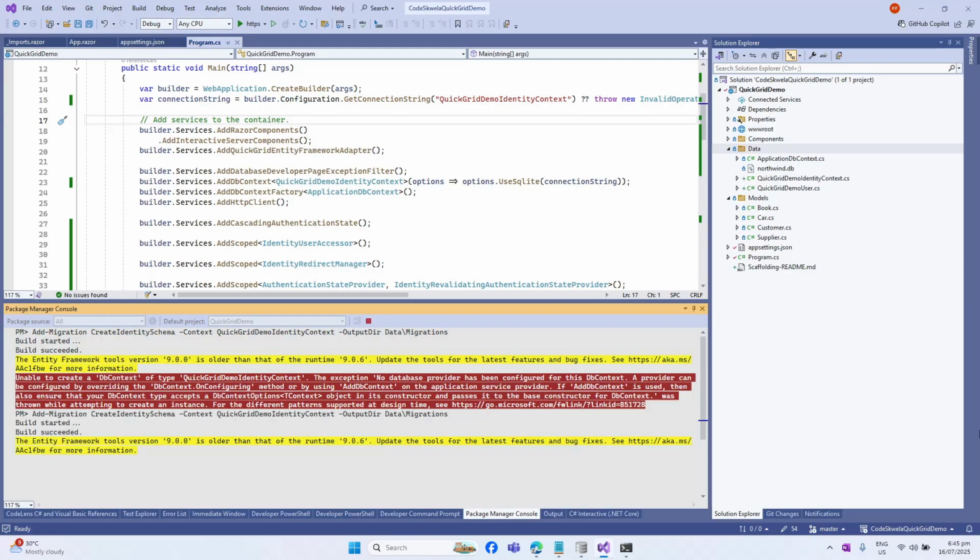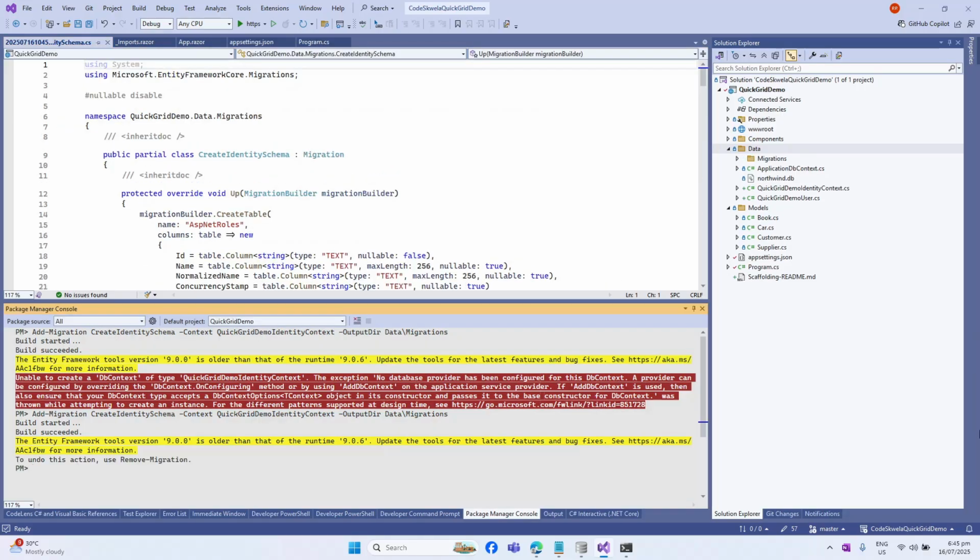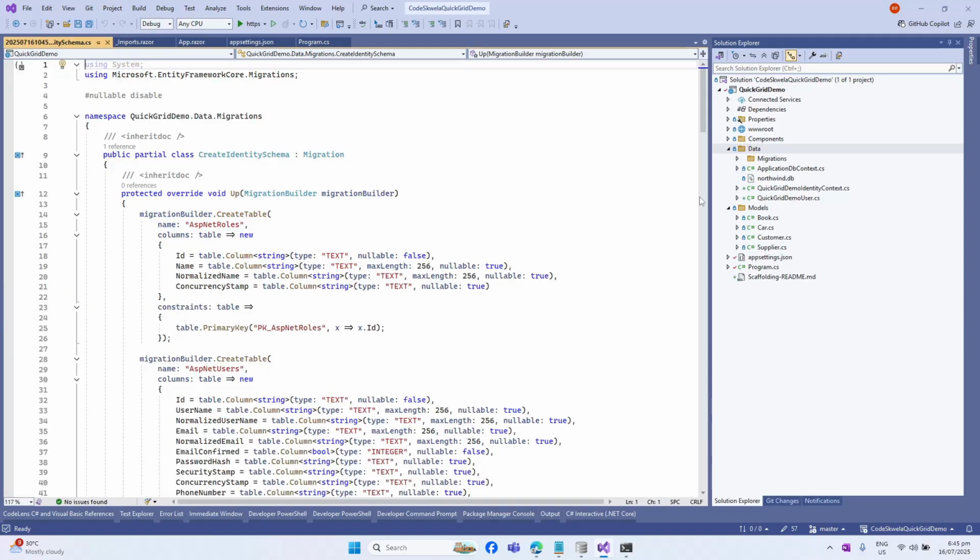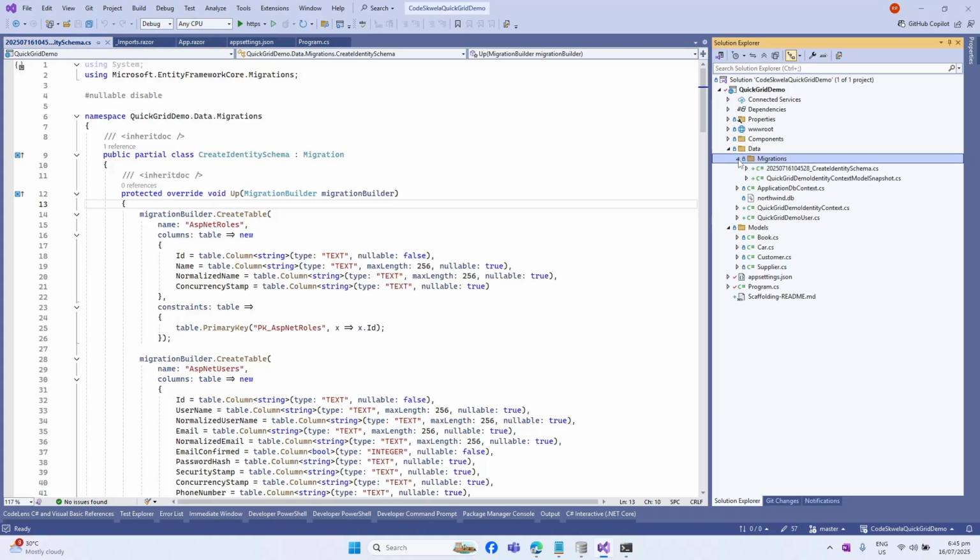Okay, it will build the application and detect whatever is being specified as the context, and from there it will generate the necessary migrations based off of the identity models. Okay, and then after that, let's inspect the generated migration file. So if we look here under data, you now have a new folder named migrations. And then under that, you have two files that have been generated.